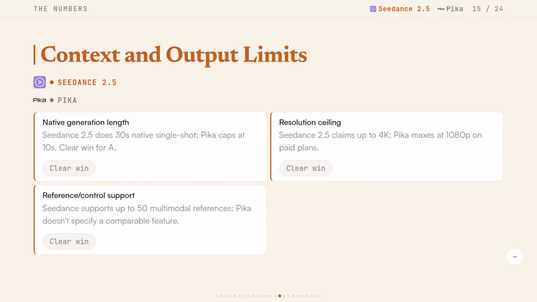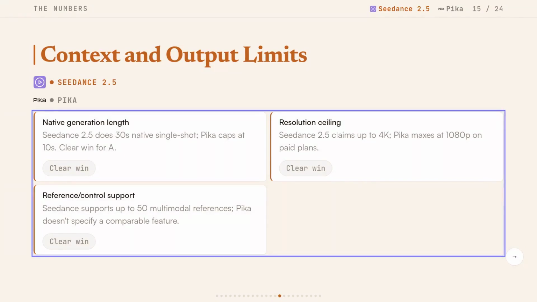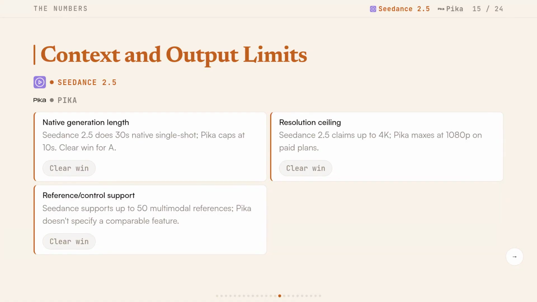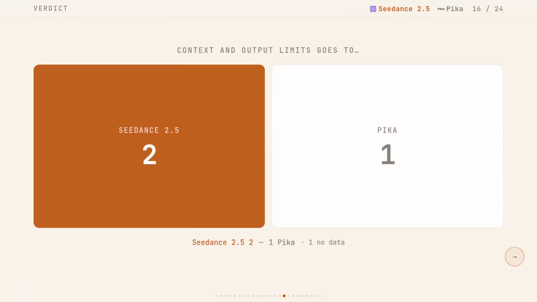I had to run the numbers twice on this one. Seedance 2.5 does 30 seconds native with a 180-second beta mode in the pipeline and outputs up to 4K, while Pika caps at 10 seconds and tops out at 1080p on paid plans. On top of that, Seedance supports up to 50 multimodal references, which is a really big deal for keeping a character consistent across shots, and Pika doesn't specify anything comparable. Seedance 2.5 wins output limits, and it's not subtle.